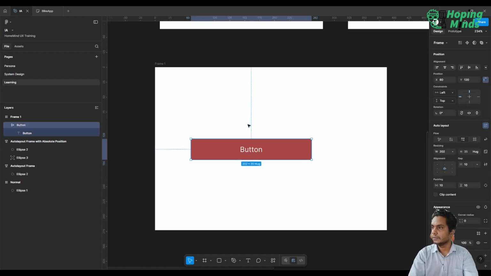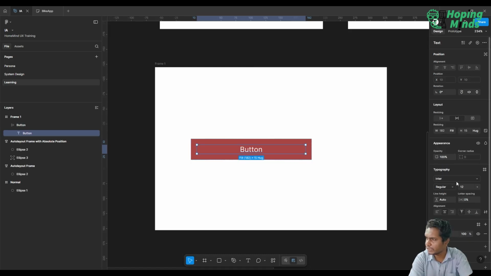Now, as you have understood the difference between fill and hug, you can apply the same thing to height. If we do fill for this, it will take the whole space, and if we do hug, it will take the space from the child, which is the button itself. The same goes with height. Either you can have hug, fill, or you could have fixed height.